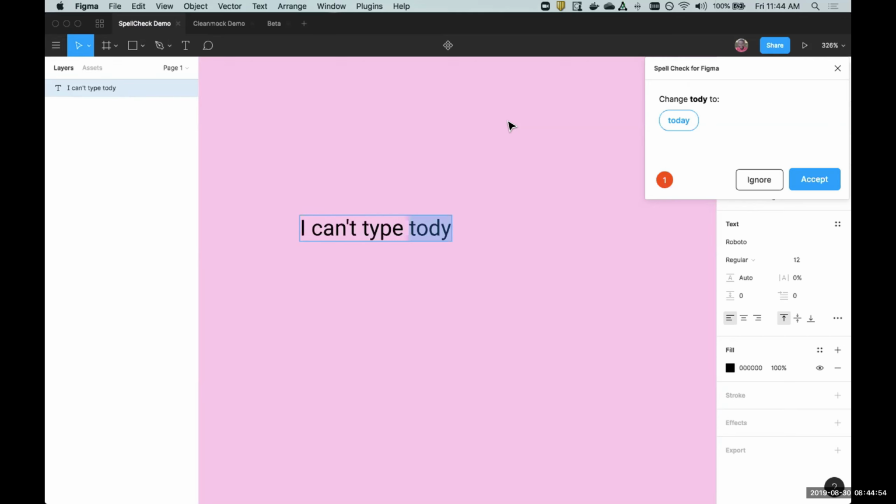For more features that I'm thinking, let's say you have a brand name that is not like an English word. I don't know, Figma might be detected, but if you don't want this to be called out as a typo every time you type it, you will have your own personal dictionary there.